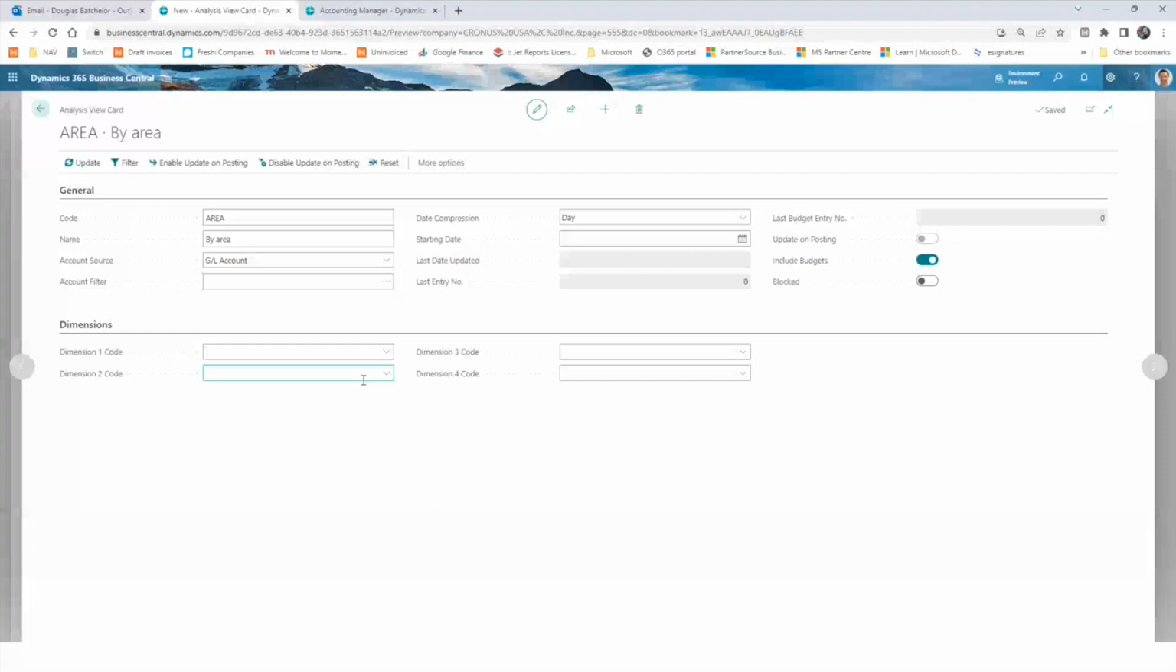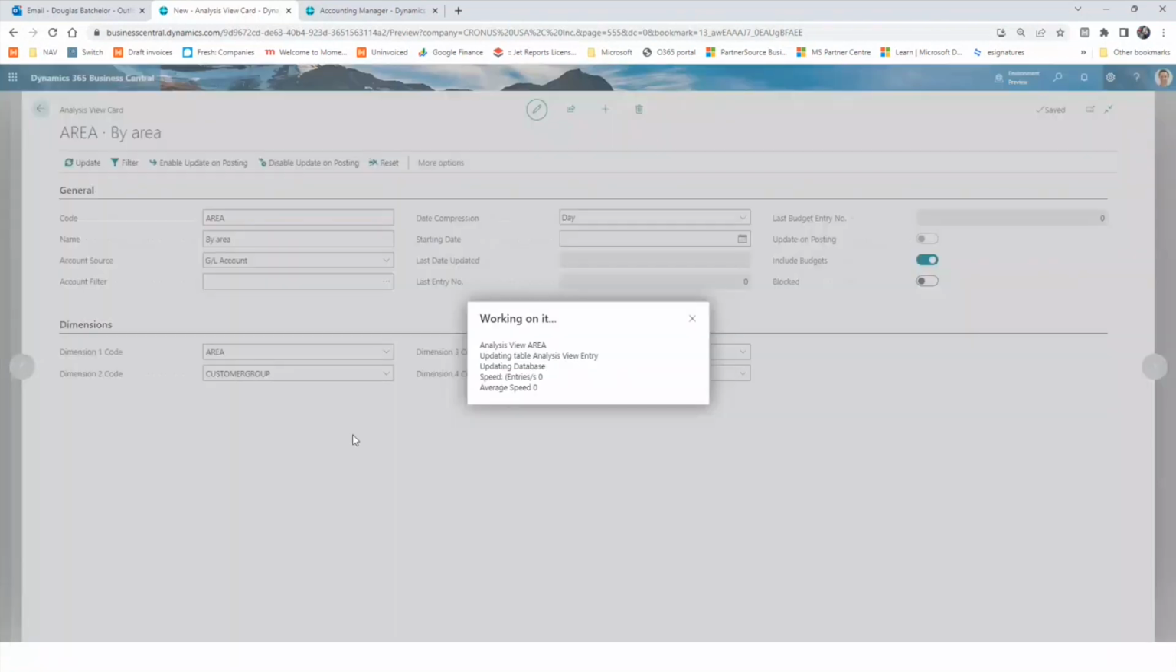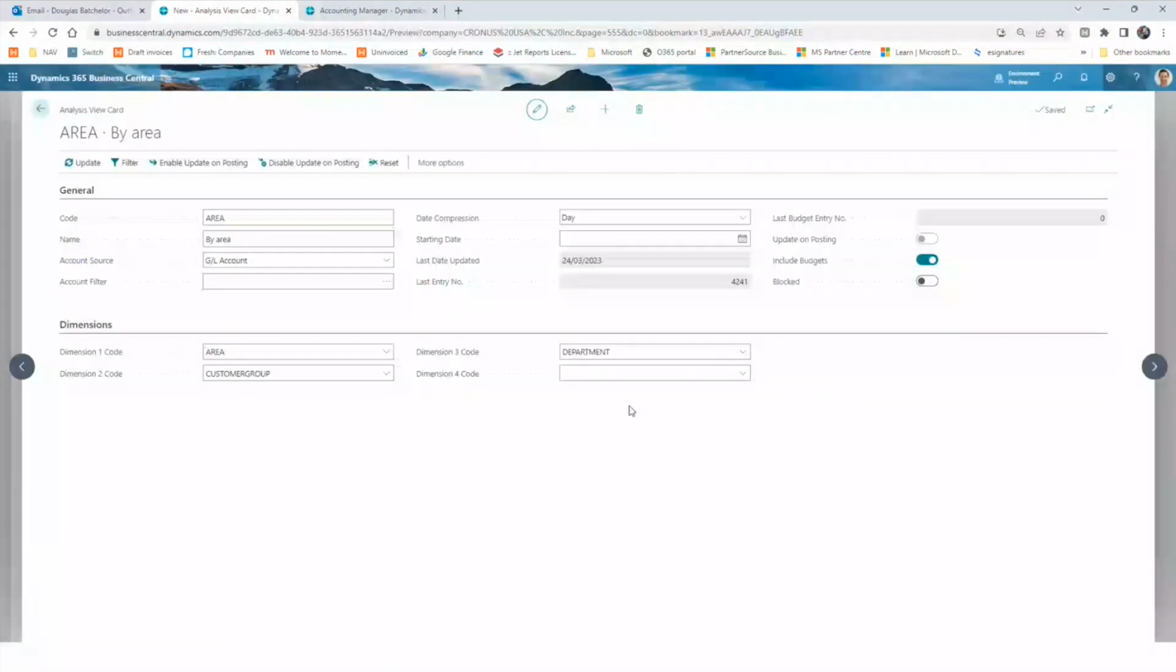Okay, so I've now defined my analysis view. I'm going to update it. Okay, so if I update it, what this does is it goes into the GL entry, and it will summarize by day, and it will create an analysis view entry, which is a bit like a GL entry, but it's summarized, it's compressed by day, and it's got these different dimensions.